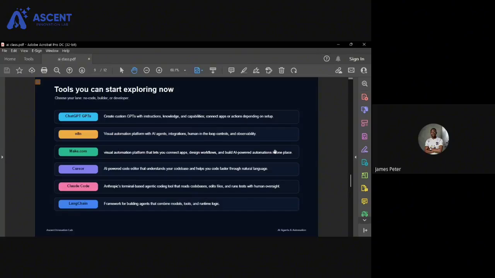So we have N8N. N8N is more or less for if you're not too much of a technical person and you don't want to dive deep into the main coding side of it. This is where tools like N8N and Make.com really help because they give you a visual flow of how a lot of AI agents and automation systems are built.